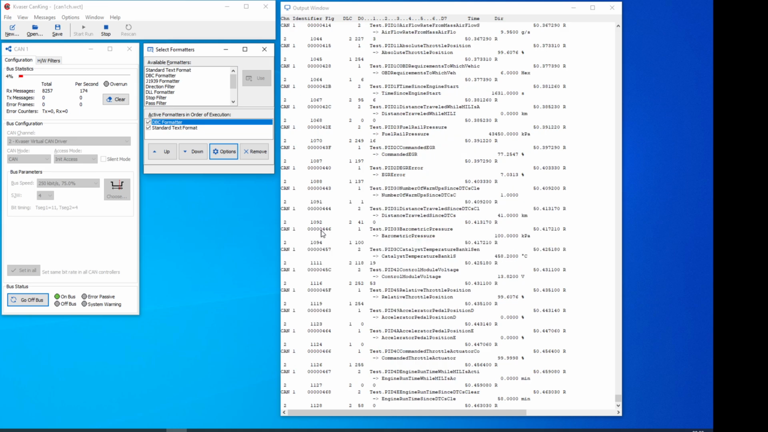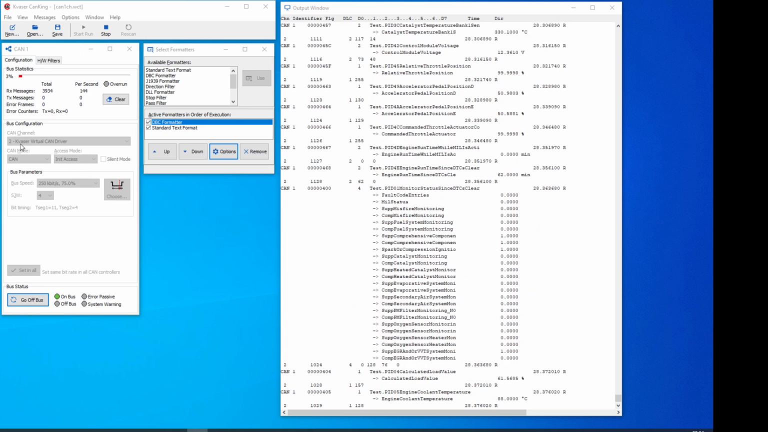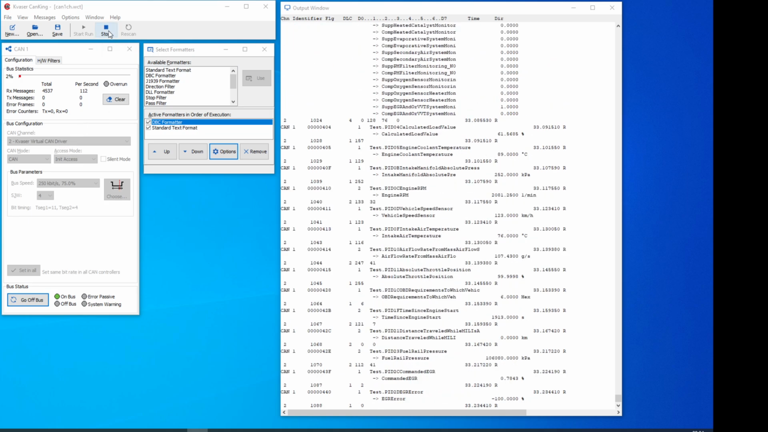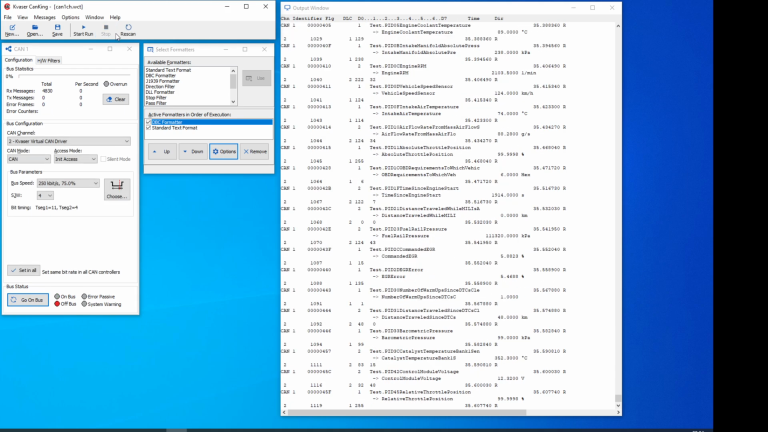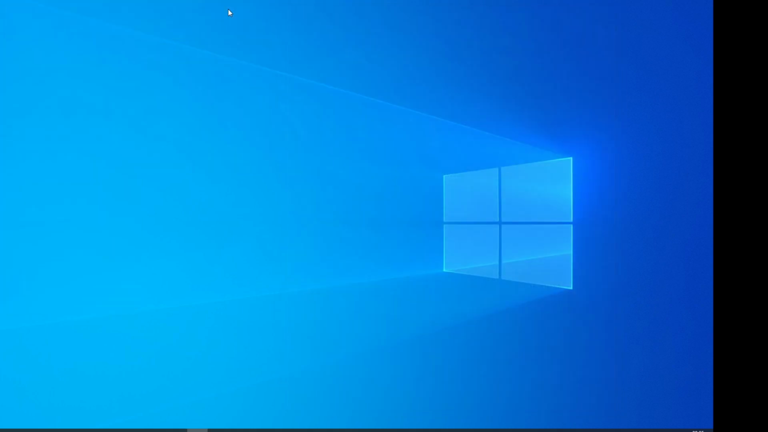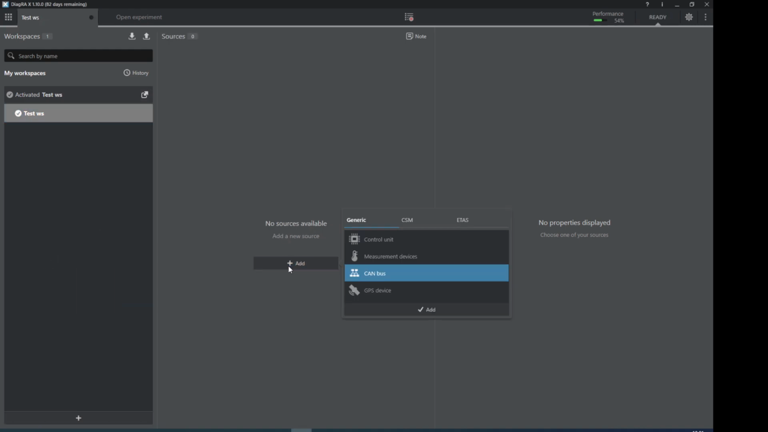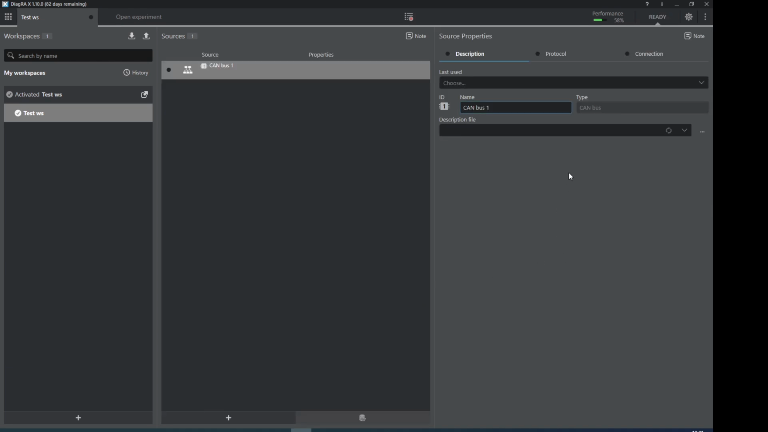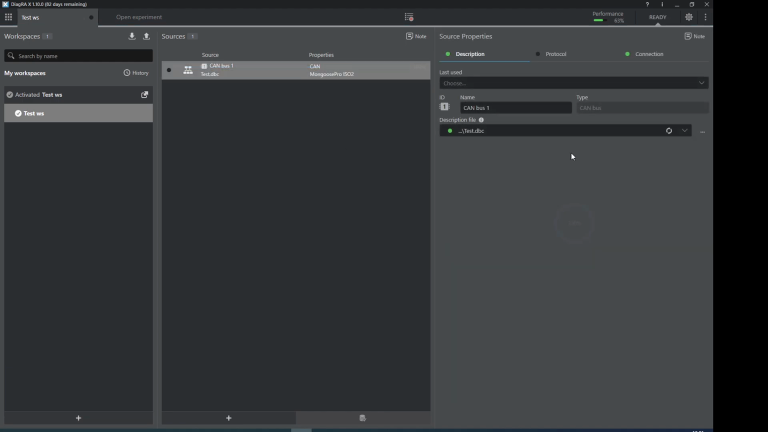Because we cannot use the same interface or the same channel in more than one application, we must stop this communication to switch to DiagRA X. I will minimize Quasar CAN King and start DiagRA X. In DiagRA X, first we will create a workspace, name it test workspace. Source will be CAN bus. Description file is our test DBC file.